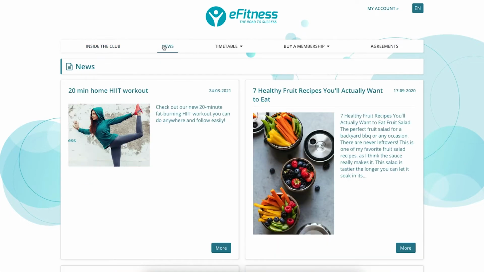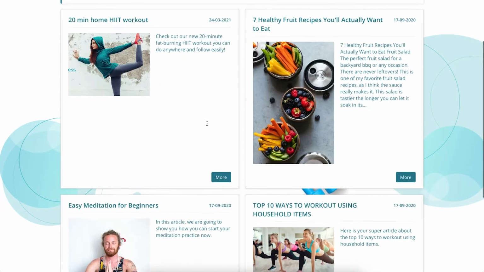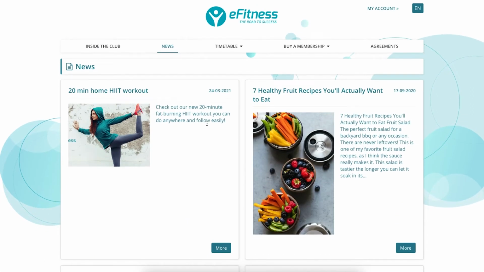And news section, it's a blog-like section where you can share with your members any updates from the club, any new offers from the club, or some healthy tips to really engage with your members and provide valuable content. So it's all seamlessly synced with the eFitness software. This member area allows members to manage all their membership needs from one intuitive panel, as you can see right now. For club operators, it just saves time, automates processes, and brings you more revenue.